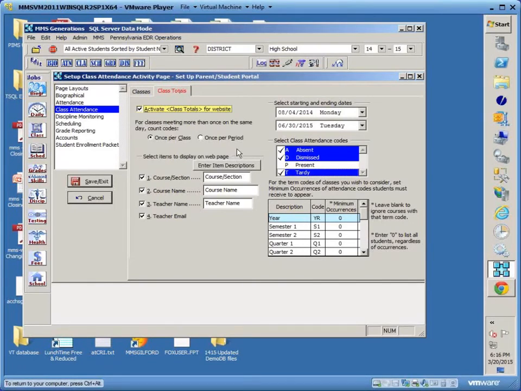We can indicate how we select class attendance, whether it's once per class or once per period. If it was once per period and I had a course that lasted 2 periods long, I would have an attendance code for each period that the class was in session.